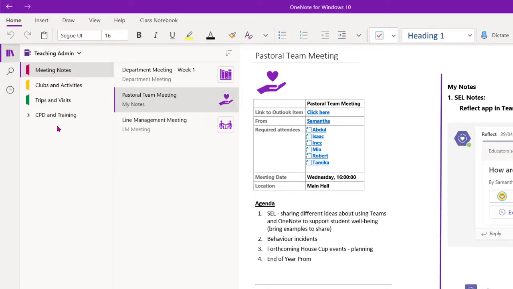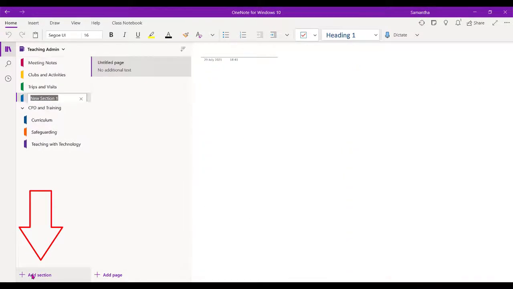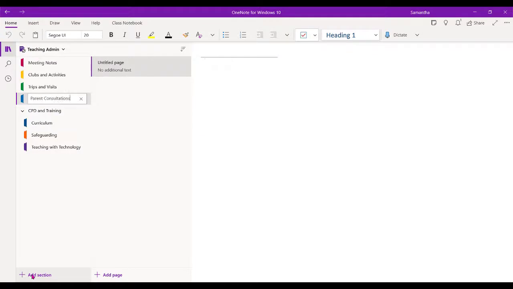For instance, the first 3 sections we can see here are individual. However, the CPD and training area is a section group. If we use the chevron to expand the menu, we can see that inside the section group we have 3 individual sections. This can be useful to organise linked content and gives you flexibility. Let's click on the Add Section link, and then we can give the section a name.